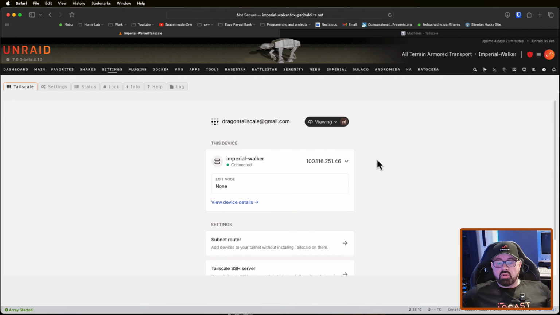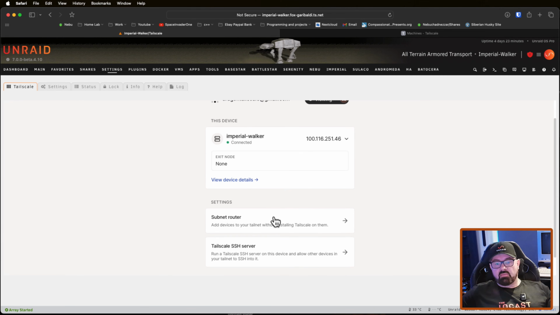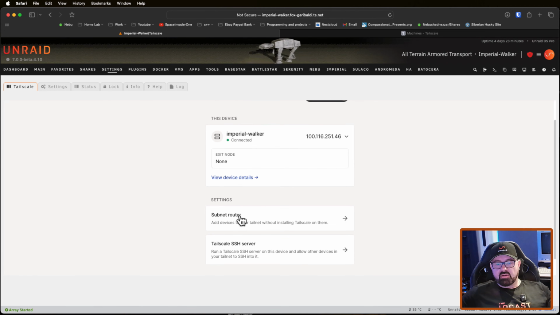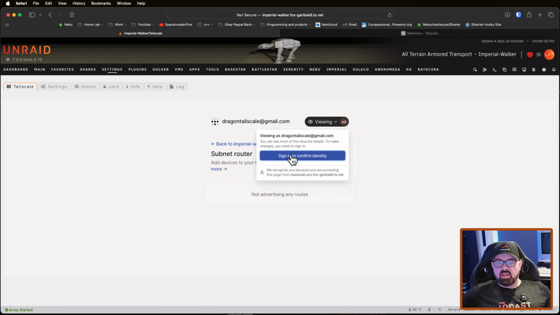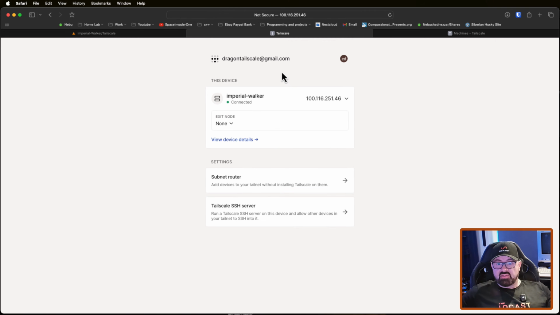Now, earlier on I mentioned subnet routing, which basically means we can actually access things on our local LAN here in the house or wherever our server's running on devices that we have connected to our tailnet. Now here, if I click onto this, you can see it says not advertising any routes. So here where it says viewing now, I can click onto this, and then if I click here, sign in to confirm identity. In fact, because I'm already signed into Tailscale, I didn't have to put in my username and password. If you weren't signed in, you would have to.